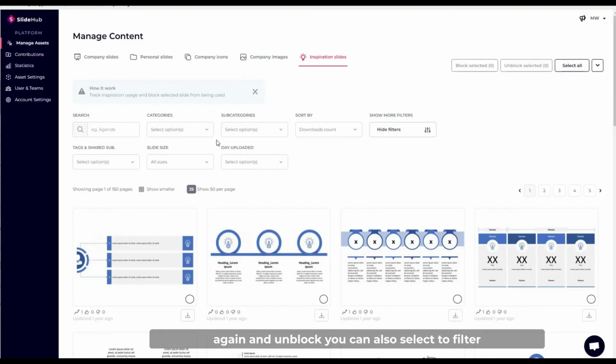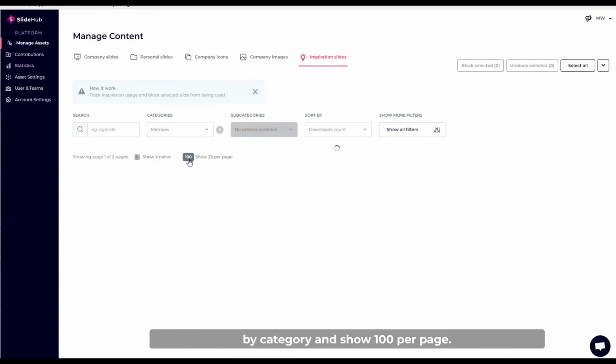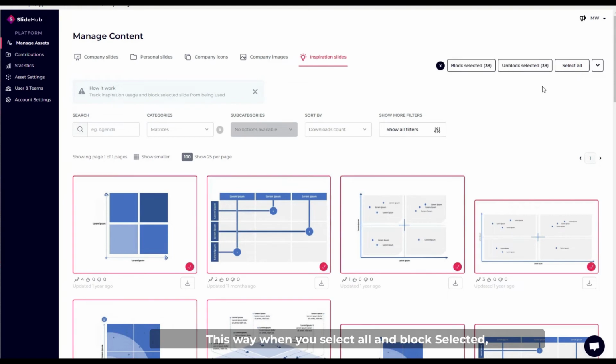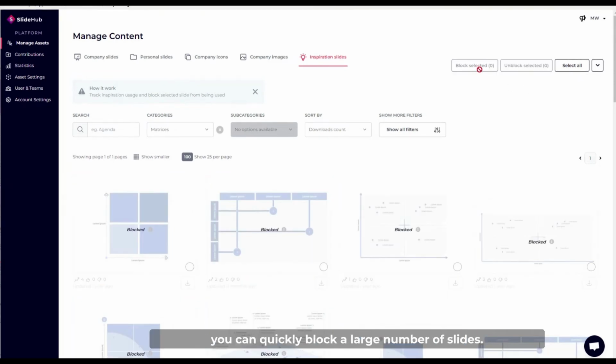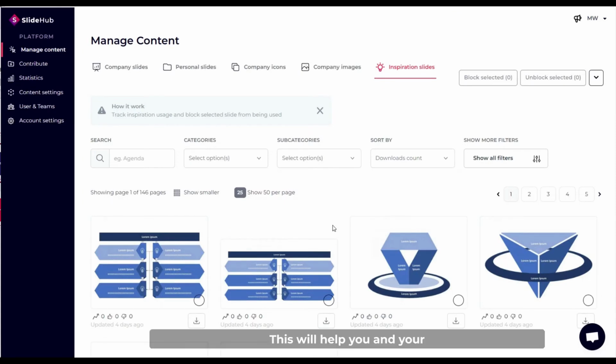You can also select to filter by category and show 100 per page. This way, when you select all and block selected, you can quickly block a large number of slides. This will help you and your team keep greater brand compliance.